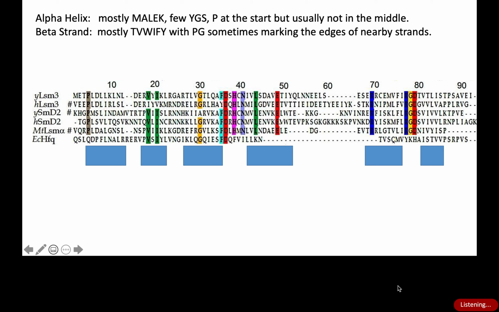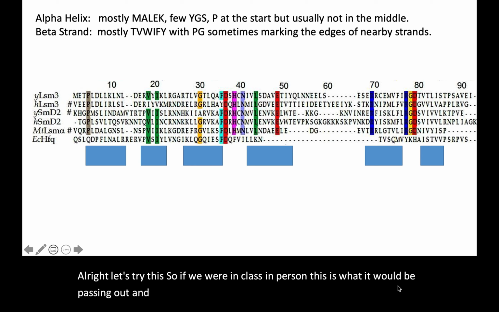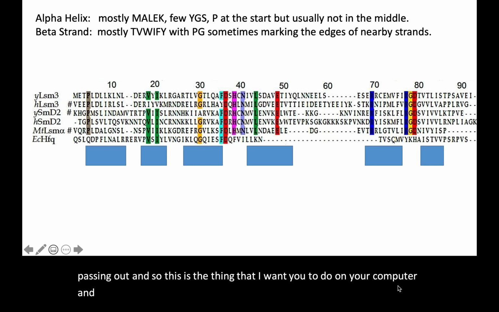All right, let's try this. If we were in class in person, this is what I would be passing out. This is the thing that I want you to do on your computer, and then send me the results. I'll make a little place on Blackboard where you can turn that in.